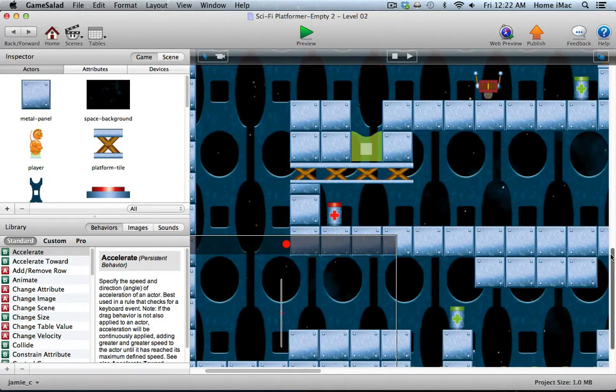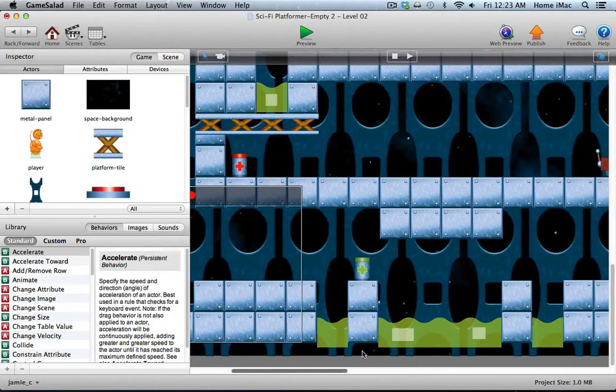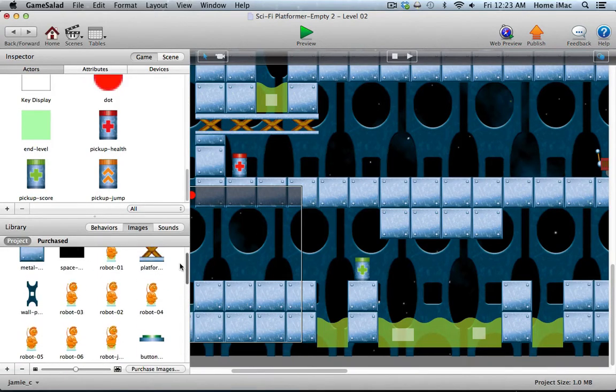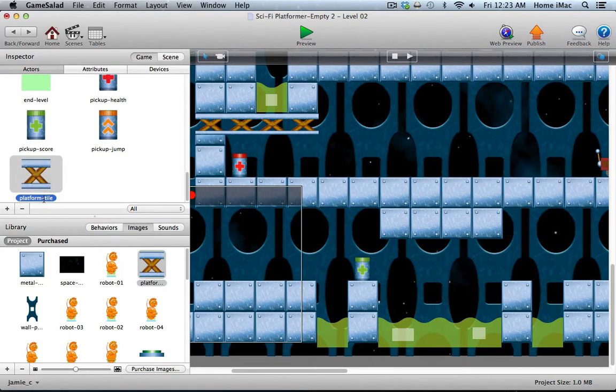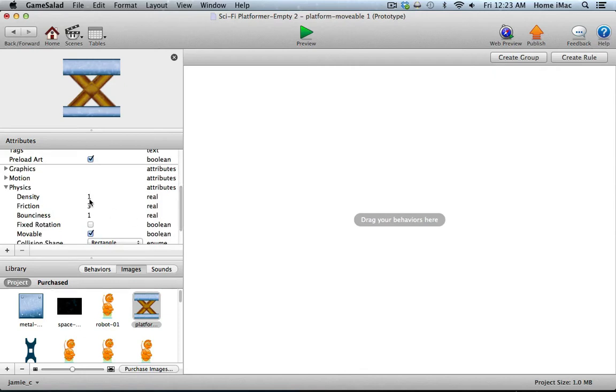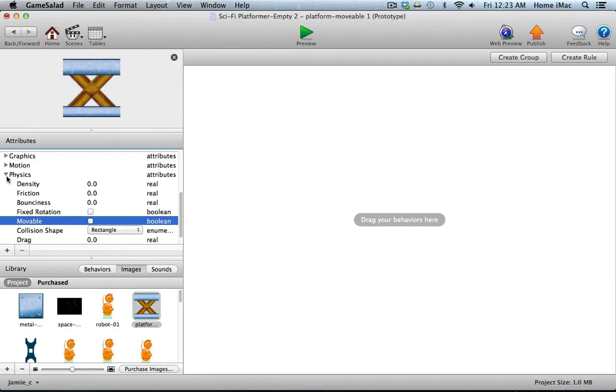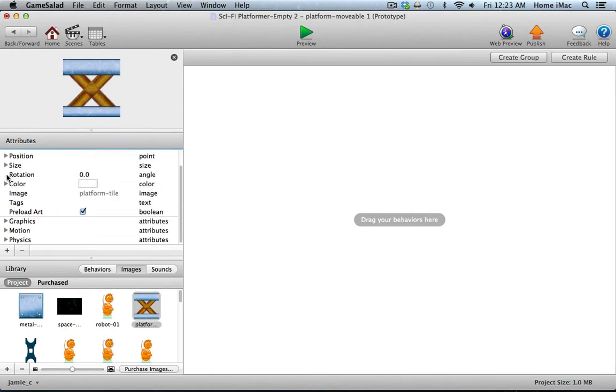So let's set up the movable platform that I was just talking about, which would be right down here between these two pillars. We want to add a new actor that looks like this platform right here. So I'm going to drag that in there. I'm going to call it Platform Movable 1, because there's actually going to be a second one on this level as well. I'm going to turn its physics off because we don't need physics for this. We're going to handle the movement through an interpolate behavior instead of the regular movement.